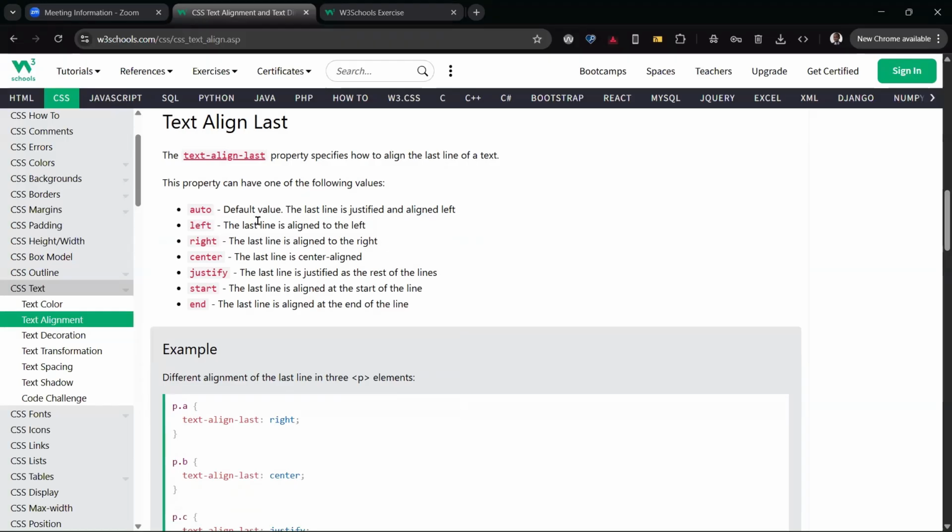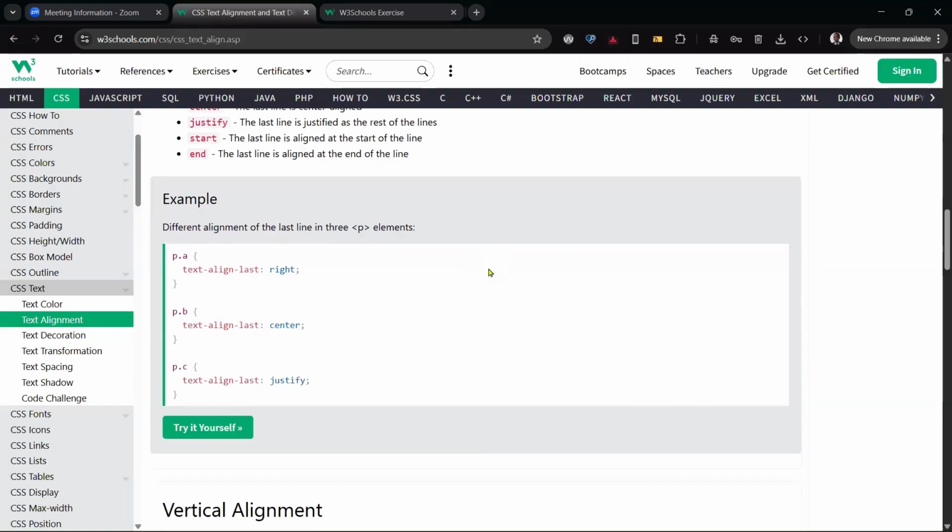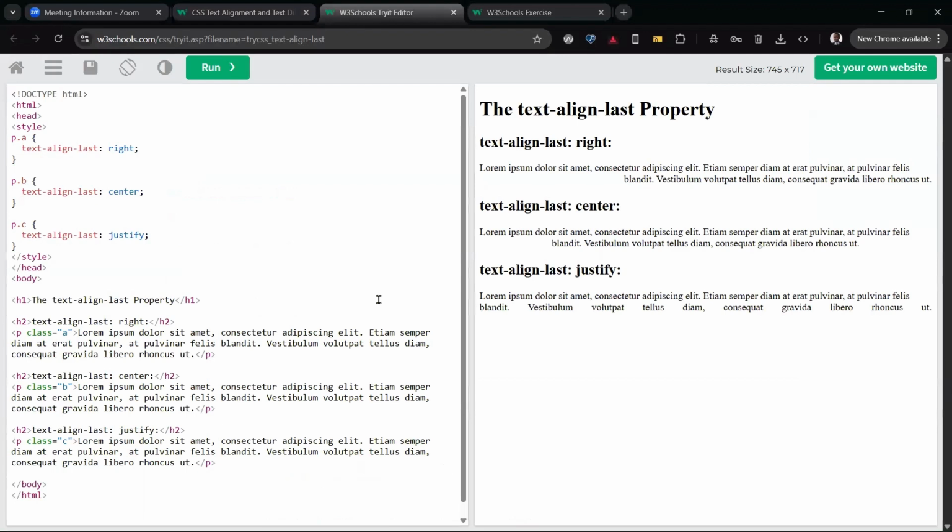Left, the last line is aligned to the left. Right, the last line is aligned to the right. Center, justify, start, end. So all these things are normally used. Understand? So if you want to see the example, we can just go and see the example, then look at how it is. Which one are we targeting? You see, this is the H1, right? And this is the H2, right? So this is the paragraph, right?